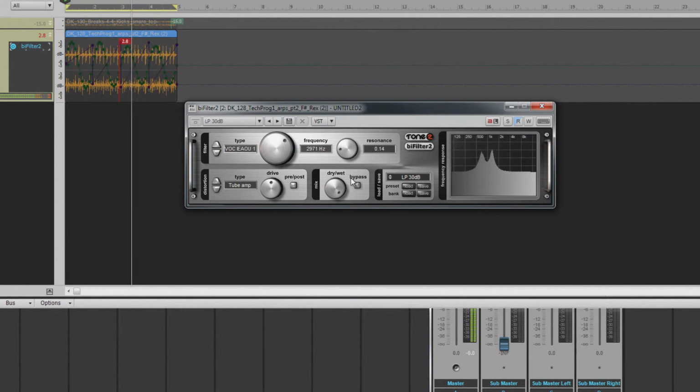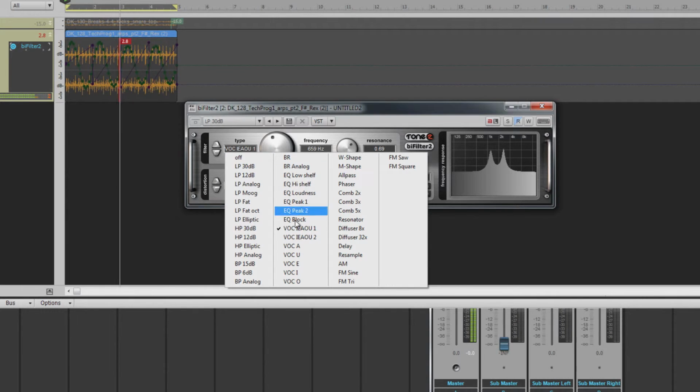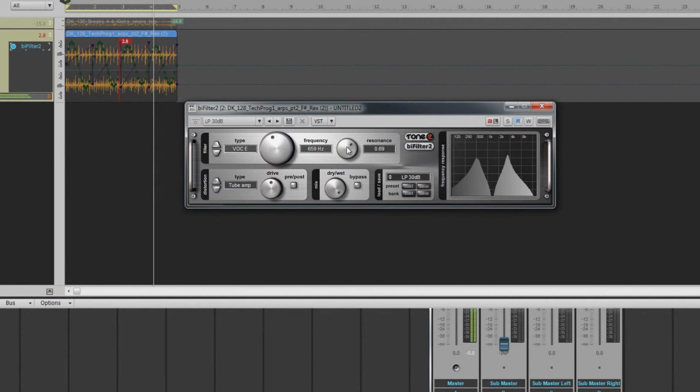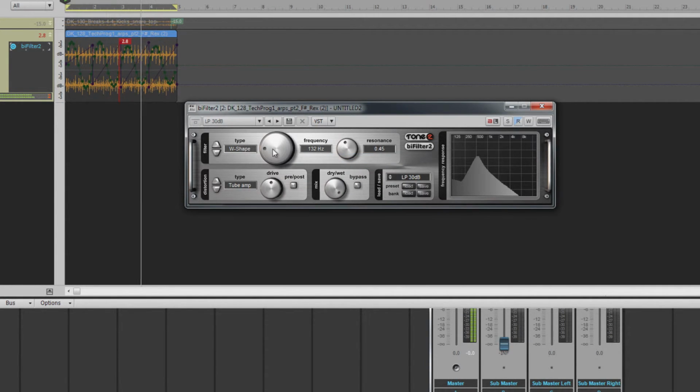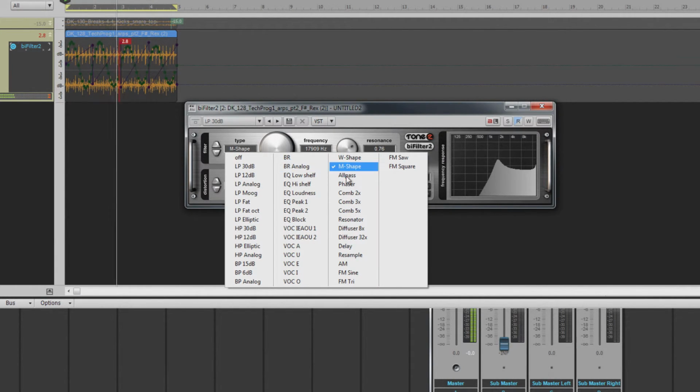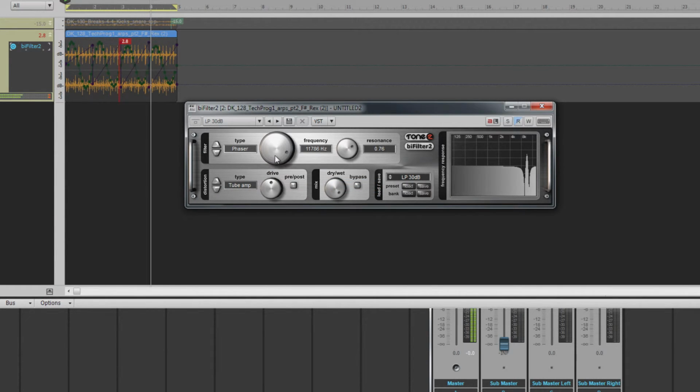The VOC filters are all based on the formant sounds created by the human voice when saying vowels. There are seven of these altogether. W-shape is based on a pair of bandpass filters, while M-shape is a low and high pass filter combined. Resonance controls the width of frequencies between them. All pass and phase change and offset phase respectively.